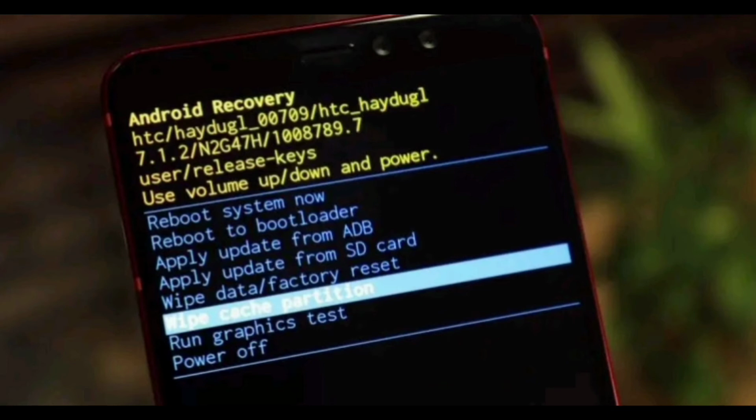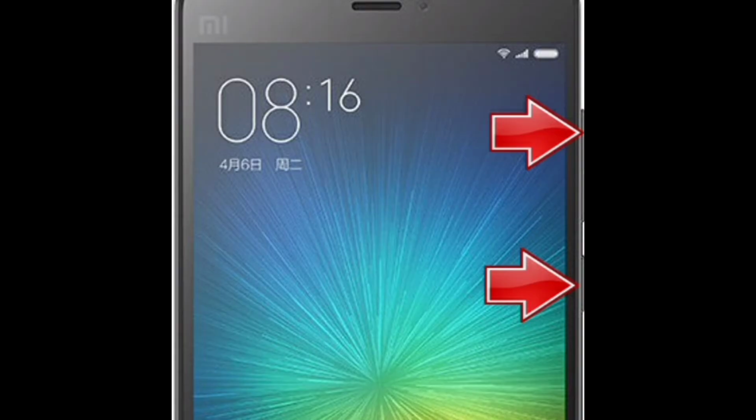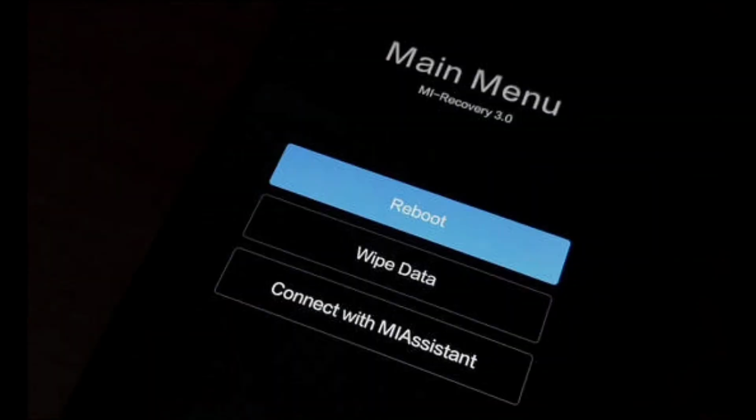Simply switch off your phone and then press the power button plus the volume button simultaneously, and it will take you to the boot recovery mode. Now use your volume keys to navigate to wipe cache partition and press the power button to select it. Reset the cache partition. And tada, it's done.